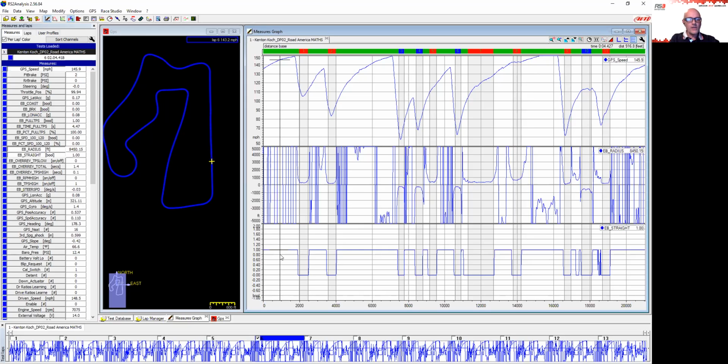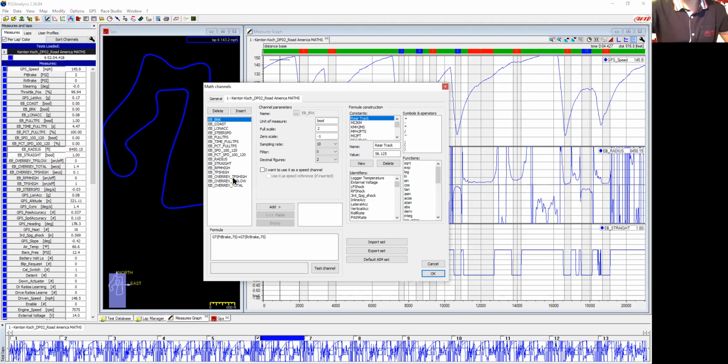If we can show just for a second the math channel window, there's how we calculated the radius, and then there's the straight math channel that you talked about. We are using an OR operator, and our condition is when the radius is over 1,000, or below minus 1,000. That's the condition for us to have a straight line.